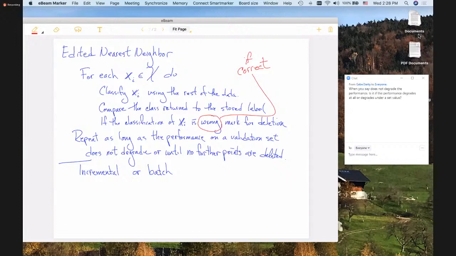When you say does not degrade the performance, is it if the performance degrades at all or degrades under a set value? What do you mean by a set value? You mean a minimum amount of degradation? In terms of how we are calculating the performance, would that not have a value? You're calculating the performance using some loss measure. If the loss measure does not degrade, then you keep going. As soon as the loss measure degrades, you stop. Does that answer your question? Okay, great, thanks.